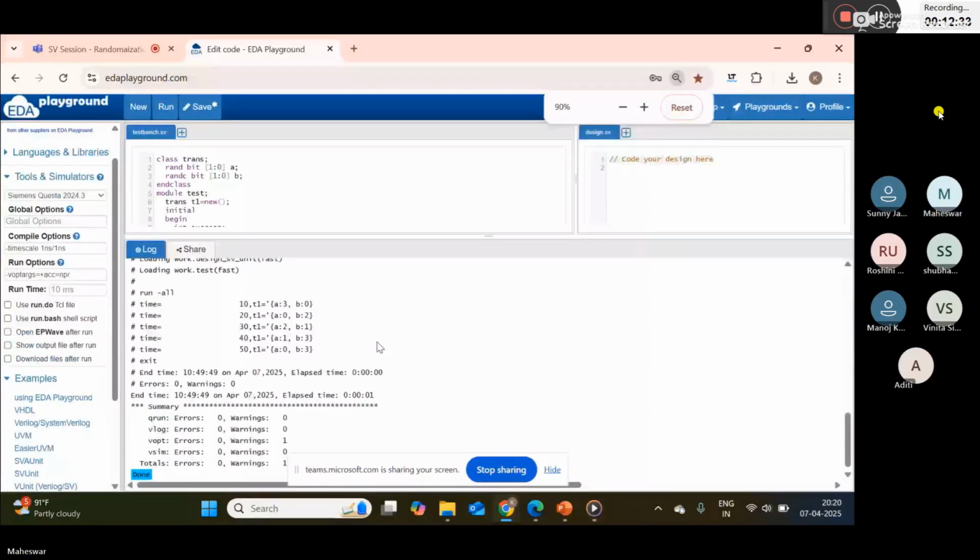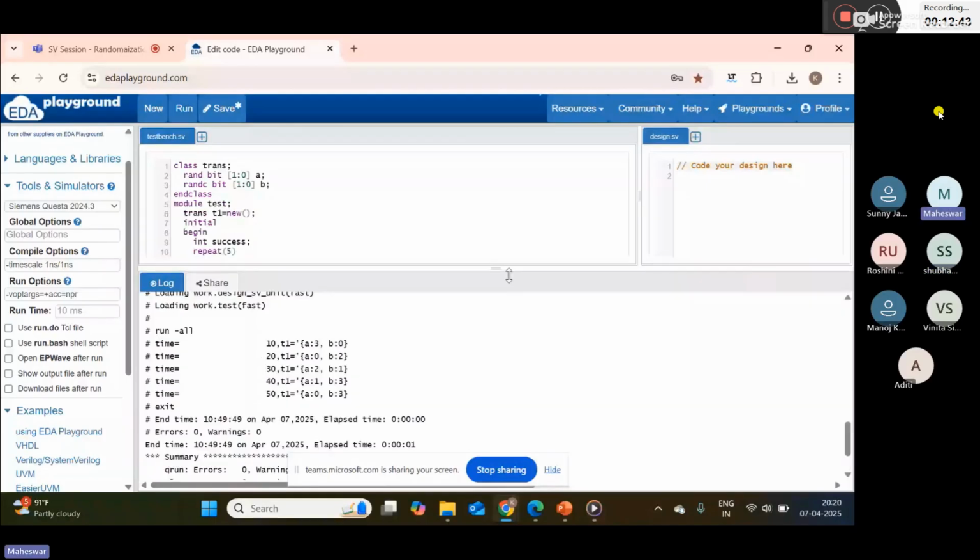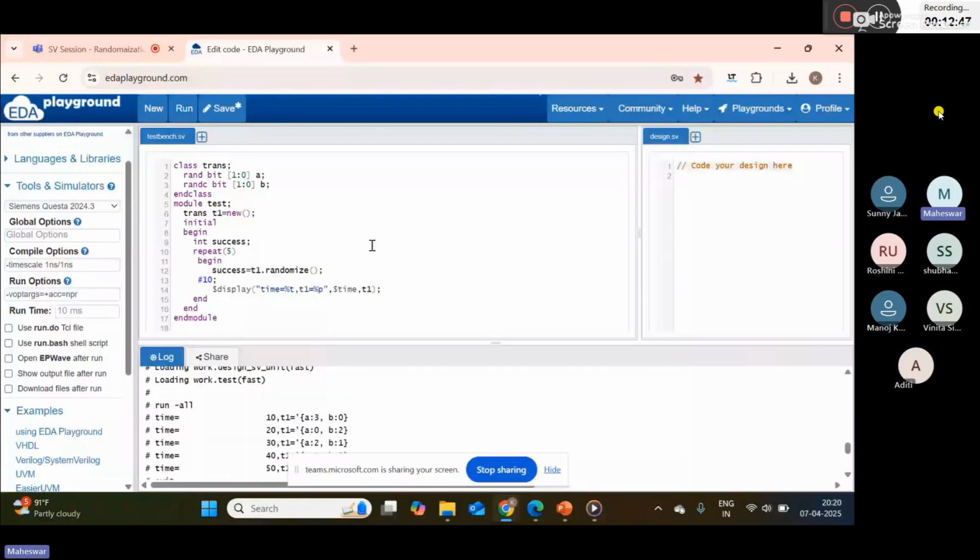Actually, here I'm taking two variables. One is A, a 2-bit variable declared as rand. I'm taking another variable B as randc, also the same size, 2 bits. So here I'm randomizing the class. If you want to get 5 randomized values, you need to repeat the randomization 5 times. One randomization can generate only one value.